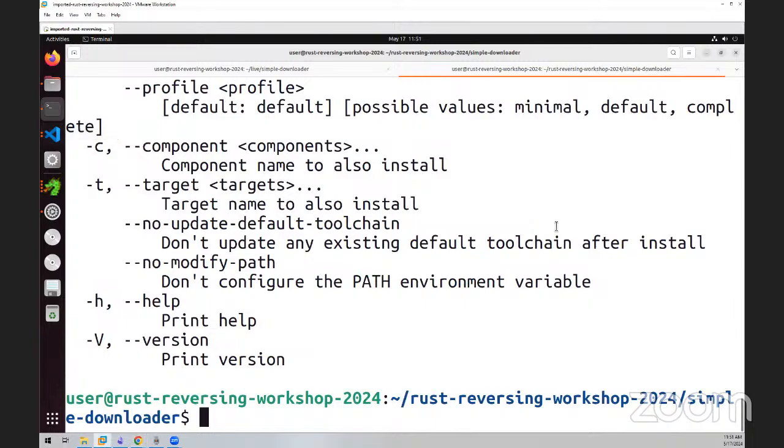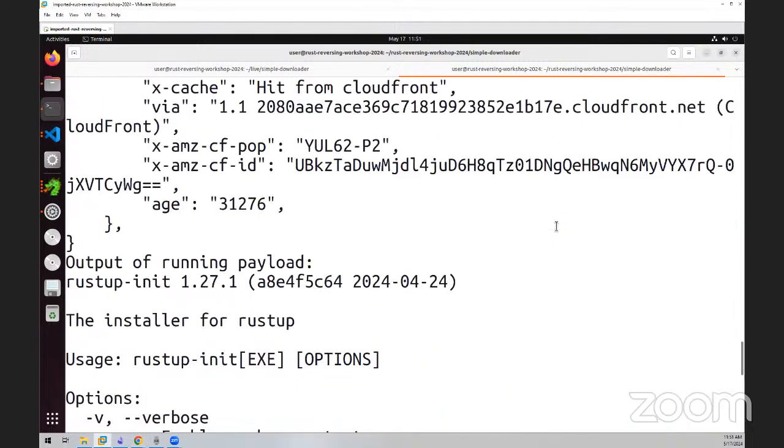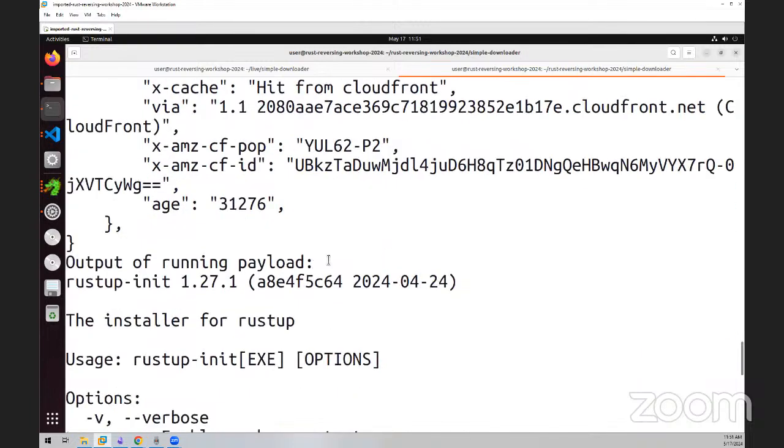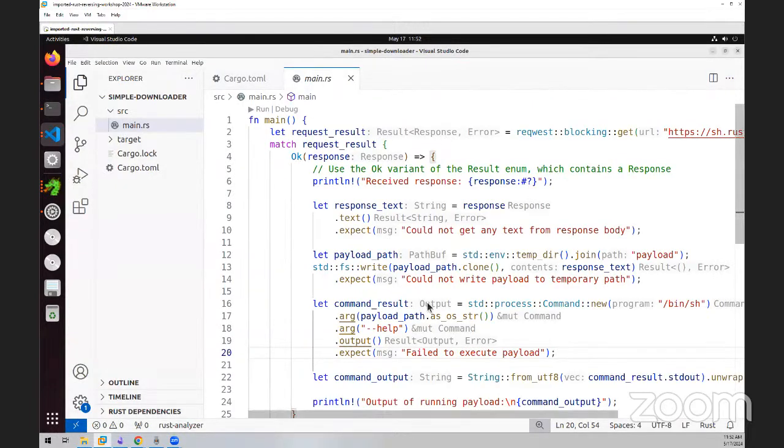Boom. Okay. So recall that this is going to download and run a shell script. I think I still left the debug print of the headers here, but this is that download. And then there's another message here that just says output of running the payload, which is the Rust installer, which is a totally benign payload. If you want to repurpose this for your cool malware downloader, feel free to do so with this program because it will just work. And as part of this as well, we dropped the shell script to our temporary directory here.